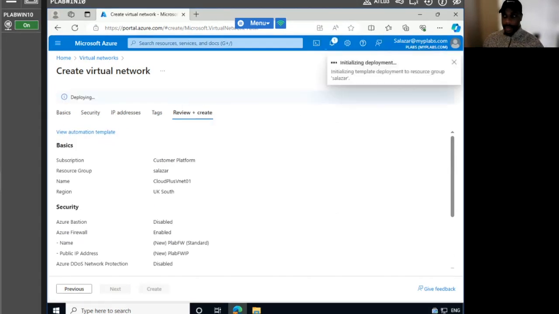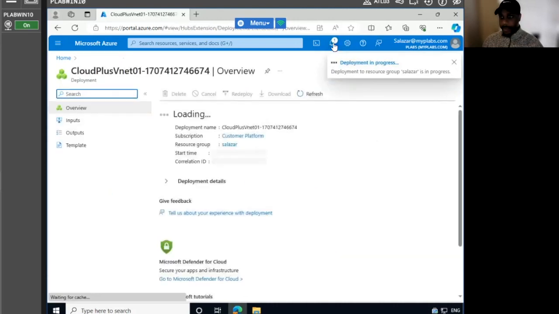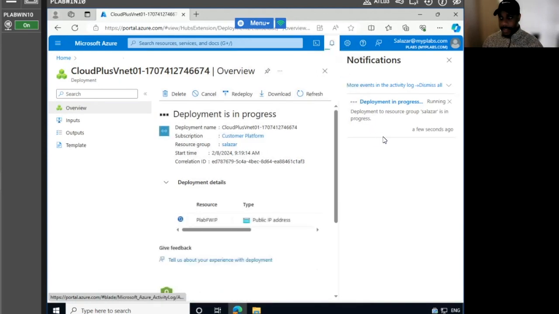And now it's going to run its deployment, which may take a while. The last few times I've done it, it took up to about 10, sometimes more than 10 minutes. So I'll place you guys on the other side of when the deployment is completed here. It's currently in progress.